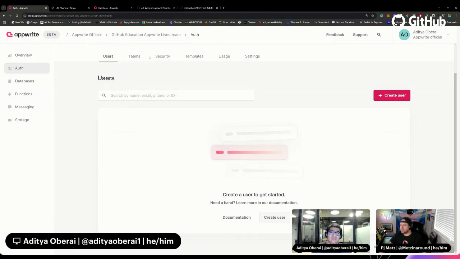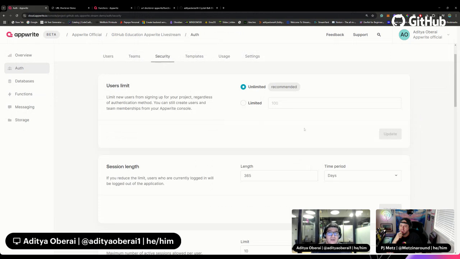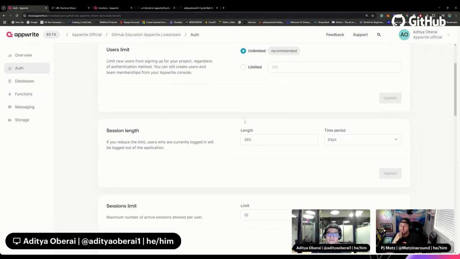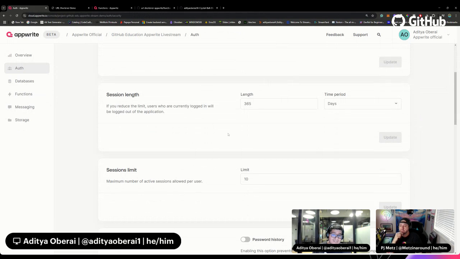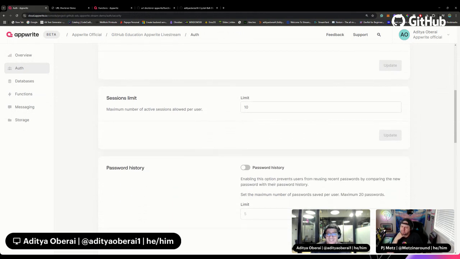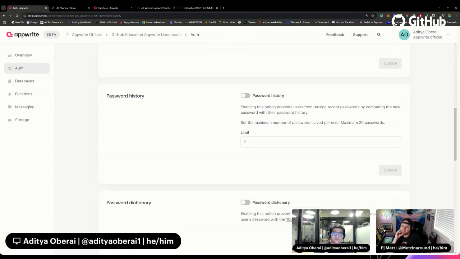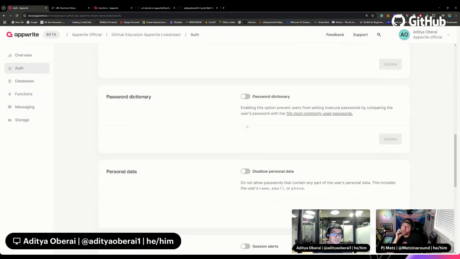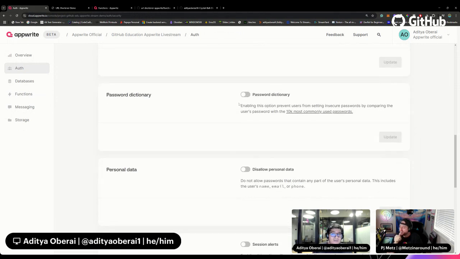You can actually configure a lot more than that. When you look at authentication, you can add teams, which are groupings of users. We've got further security tooling, so you can set a limit on the number of users, how long the sessions should exist, and how many active sessions a user can have. So if you don't want them to log in more than once at a time, you can just decrease that limit. You can set password history so users can't reuse recent passwords. You can set and allow a password dictionary.